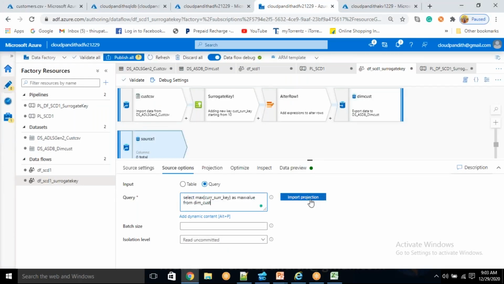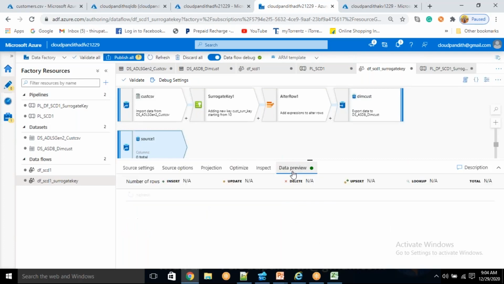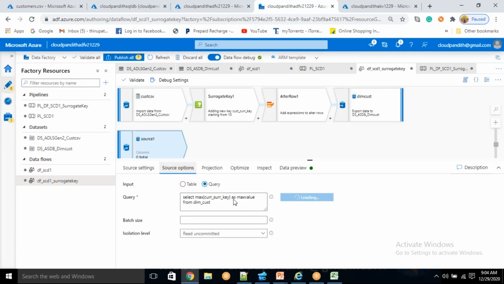Just say input projection. So now you'll get the max value. Input projection, any issue here? Max current surrogate key as max value from dim cust. This is correct only. So we'll see what is the problem. I need to find the query to get the max key from the dim_cust table.